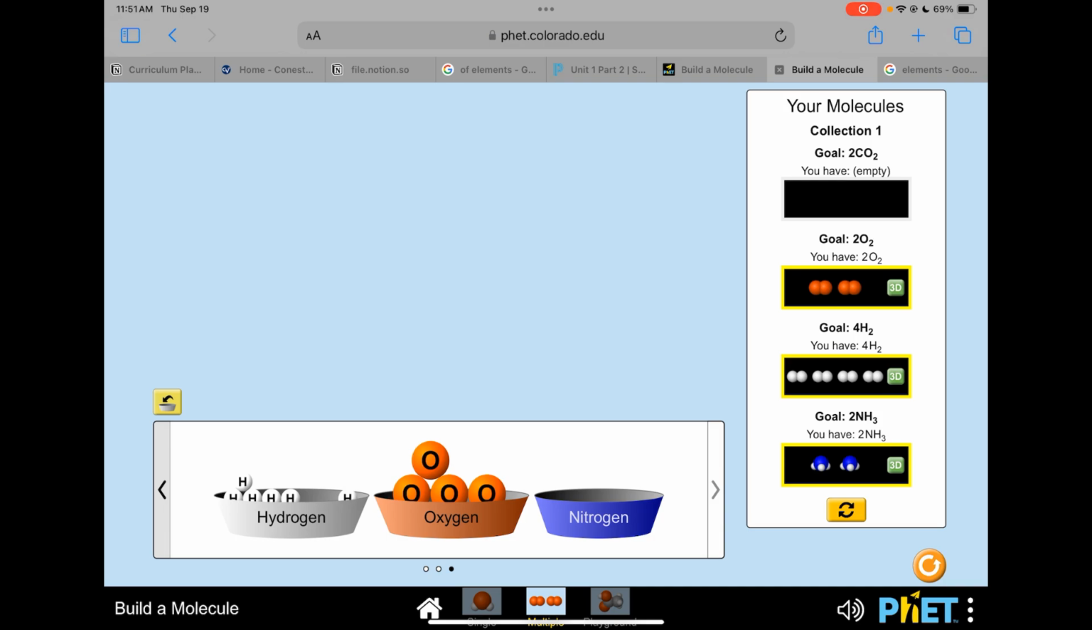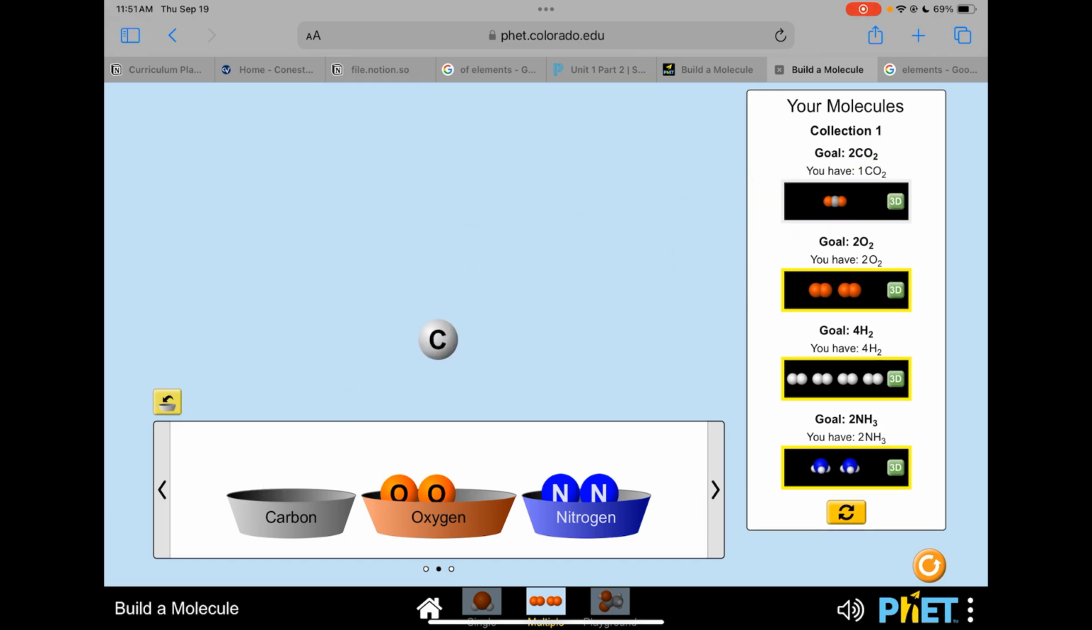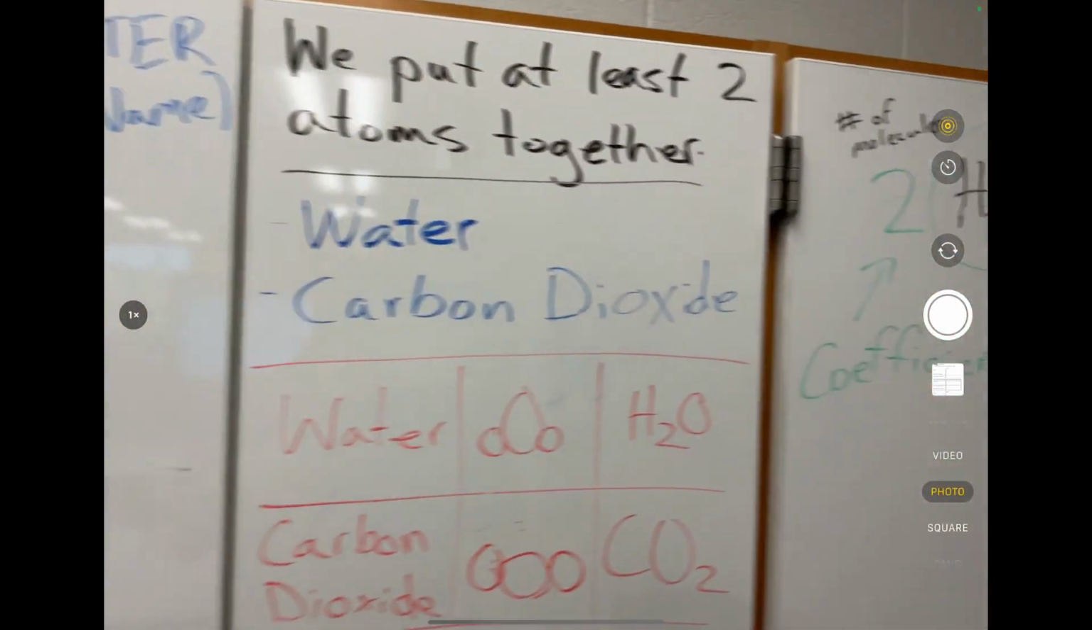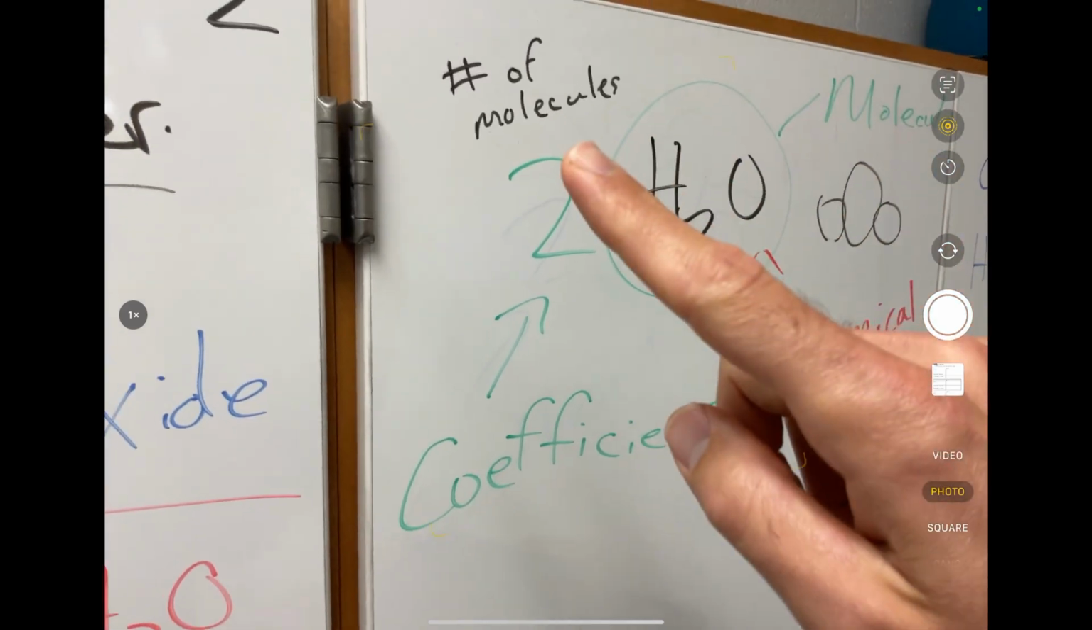Now I've satisfied that. Let's go back and make 2 CO2s now. So I'm going to make a CO2 because I'm going to ignore the number at the beginning. I've got 1 of those. Let's make a second one. Now I've got 2 CO2s. So that coefficient that we just looked at a moment ago, the goal of the coefficient is just to tell us how many molecules, the number of molecules.